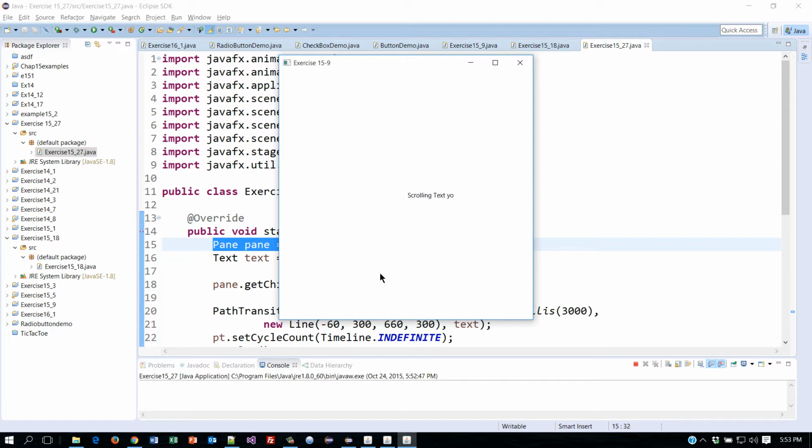Now, one person noticed in class that it seems like when it gets to the edge that it kind of slows down. And whether or not that's an optical illusion, I'm not really quite sure. But it's also possible that by default, the transition tool in Java has what they call easing built into it. So as it begins or reaches the end of its cycle, it has a little kind of taper to the speed. I'm not really sure about that. I guess I could look it up and tell you for sure. But that, in essence, is exercise 15-27.